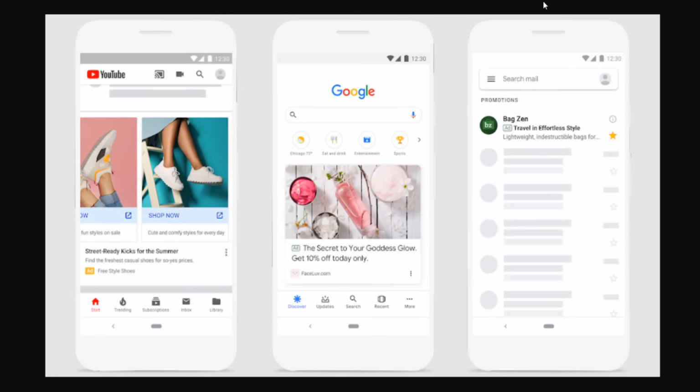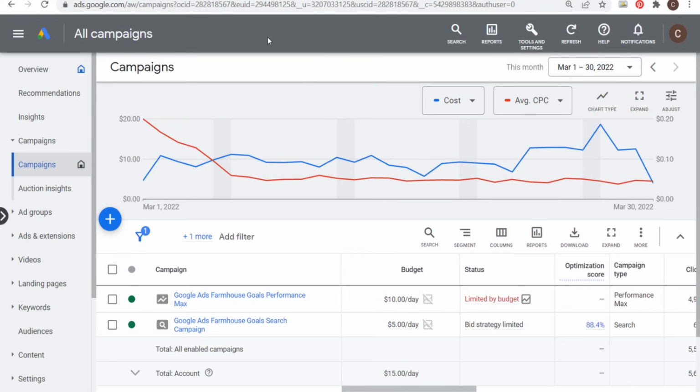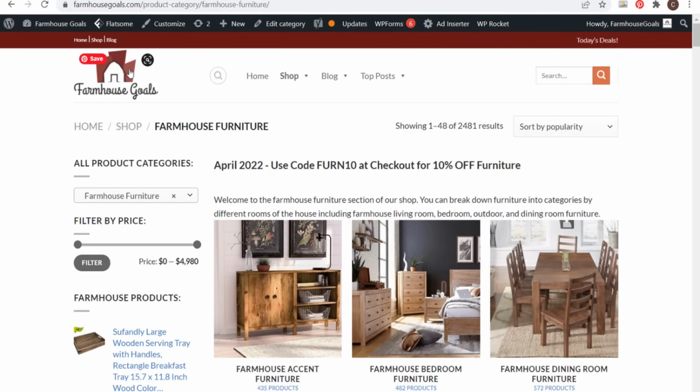So we're going to come over here and we're going to start building our campaign. Okay, so we want to start in our Google Ads account, and what I'm going to be promoting today is on my Farmhouse Goals website. I'm going to be promoting an April 2022 promotion where people can use a certain code at checkout for 10% off all furniture on my website.